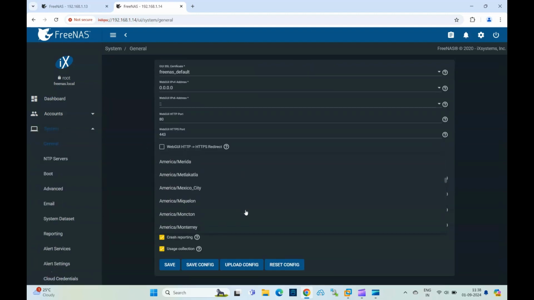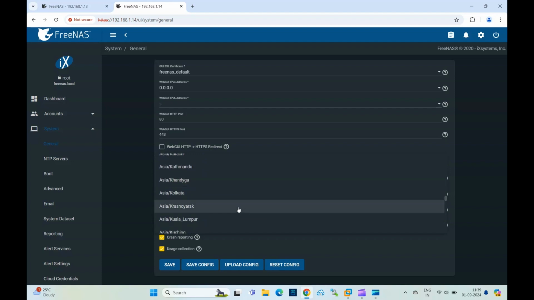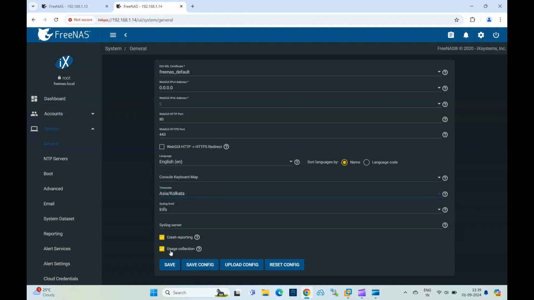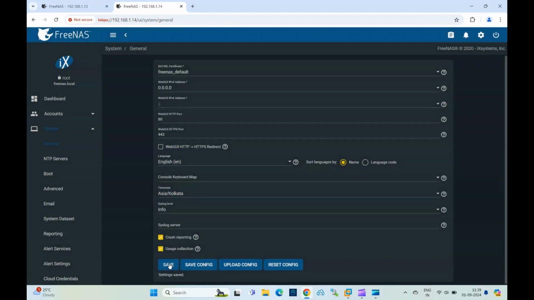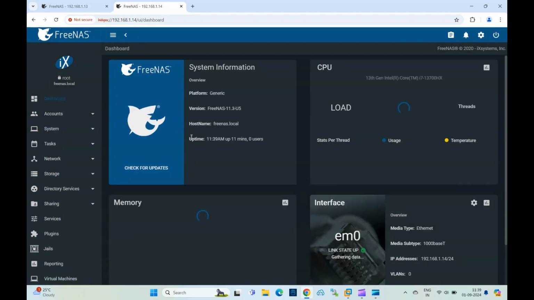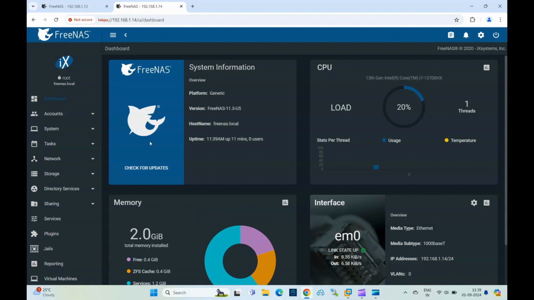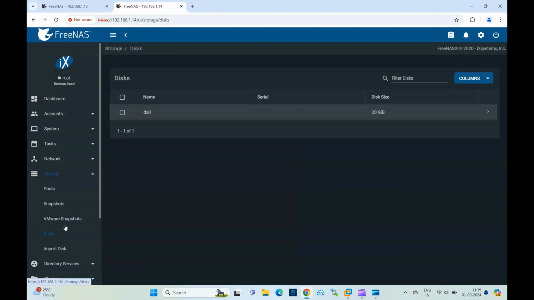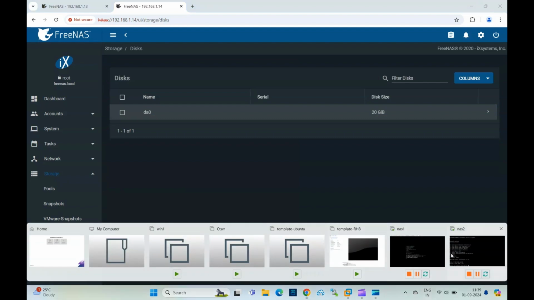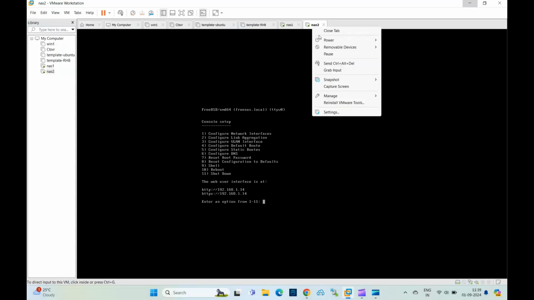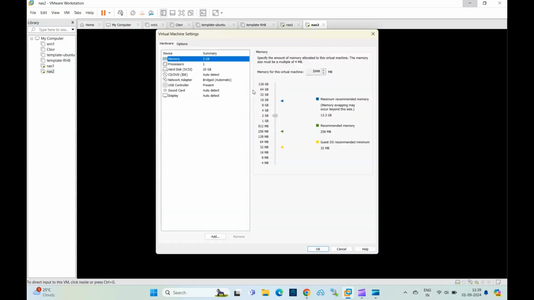Perform the same task, such as set a time zone. I have kept the time zone the same for both NAS1 and NAS2. Next, on NAS2 we have to add a second disk. Add a second disk by going to VM settings and add a virtual disk.